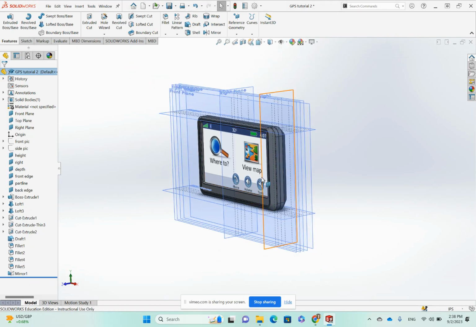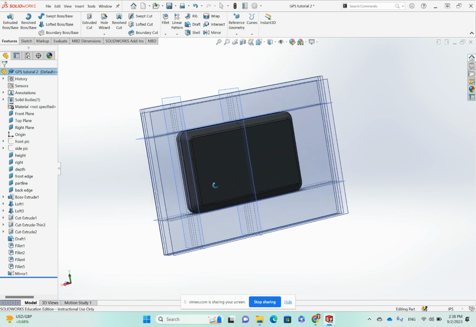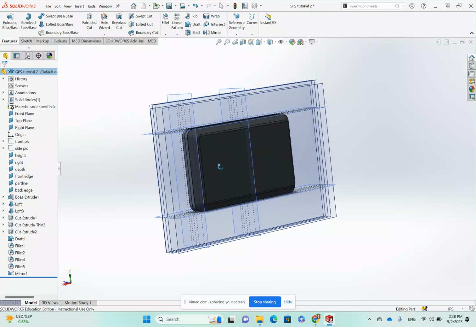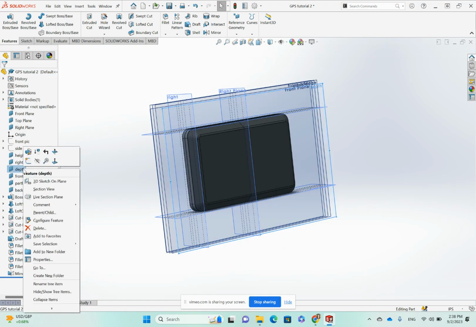The first thing that we need to do is bring in another sketch picture for the back of the GPS, because the back has a bunch of details that we're going to add, and the sketch picture is just going to be kind of like a layout guide to show us where to add those details. So I'm going to add that on the depth plane. I could either click here on the depth plane and right click on it to sketch, or I could go over here and right click. Now I'm going to click sketch.